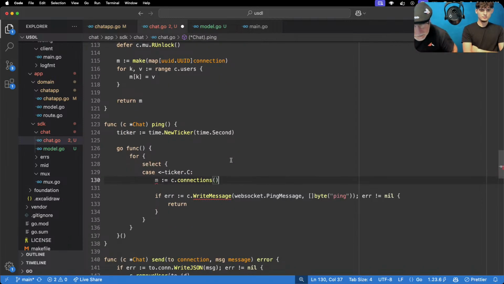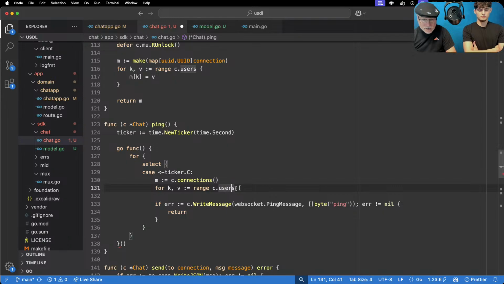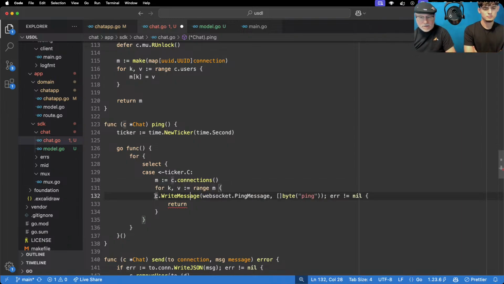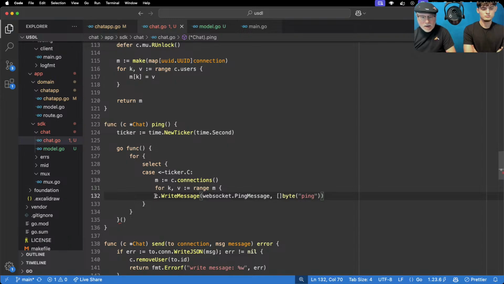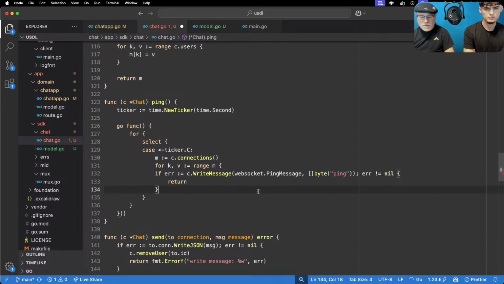And then with this now, we can say range over M. All right. And I would almost not even care if it failed. It's just pinging. Now, we could do this though, okay? If that fails, then maybe.